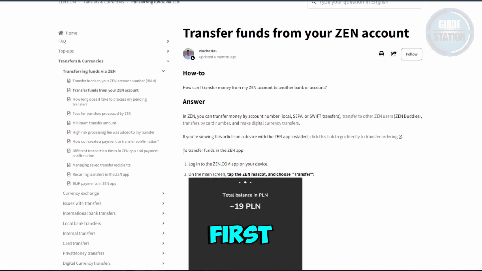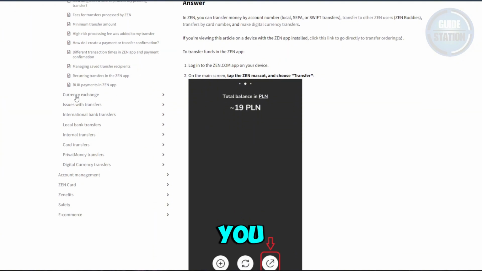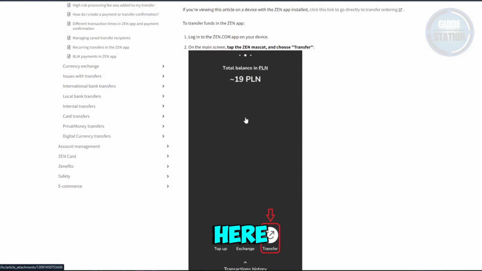So, in this case, the first thing that you want to do is log in, or access your account. Go ahead and download the Zen app and log into your account. And once you're logged in, you'll see the main screen with the Zen mascot, that cute little animated character. But yeah, this is where you start the process of sending money.